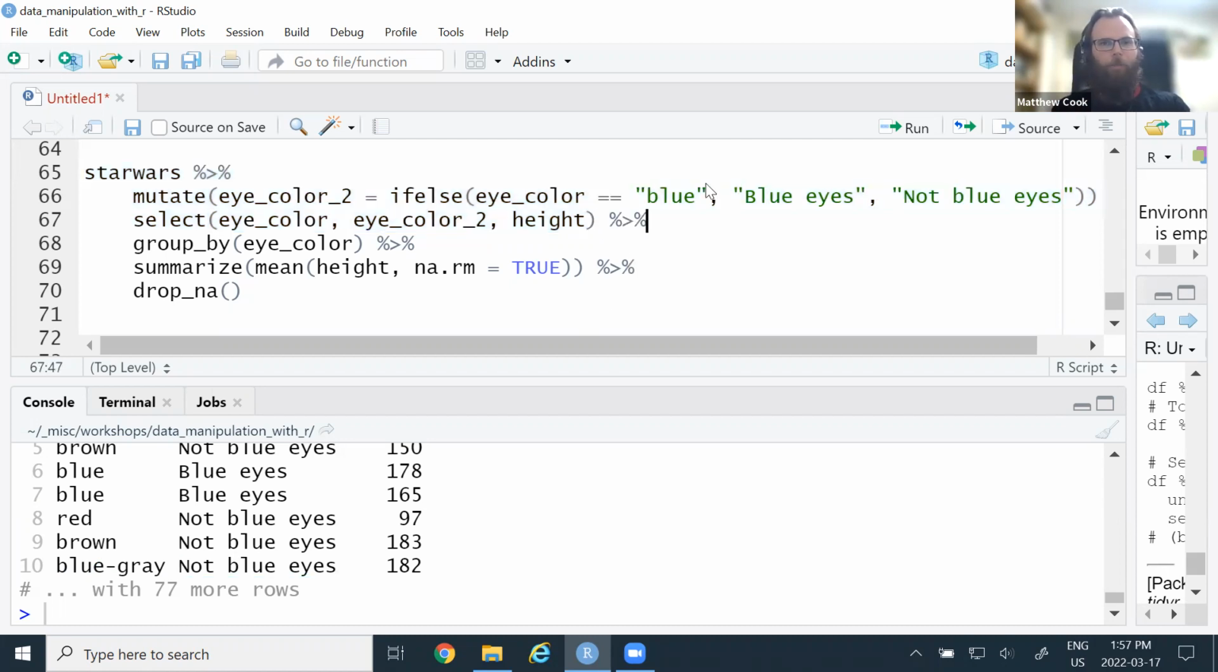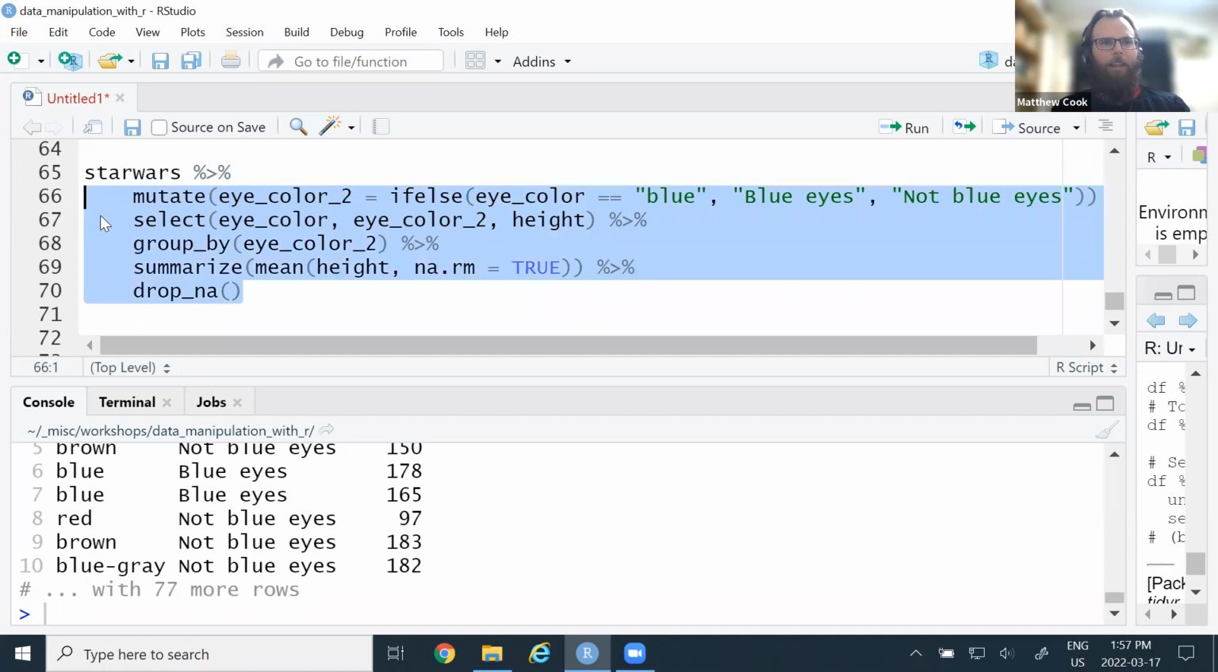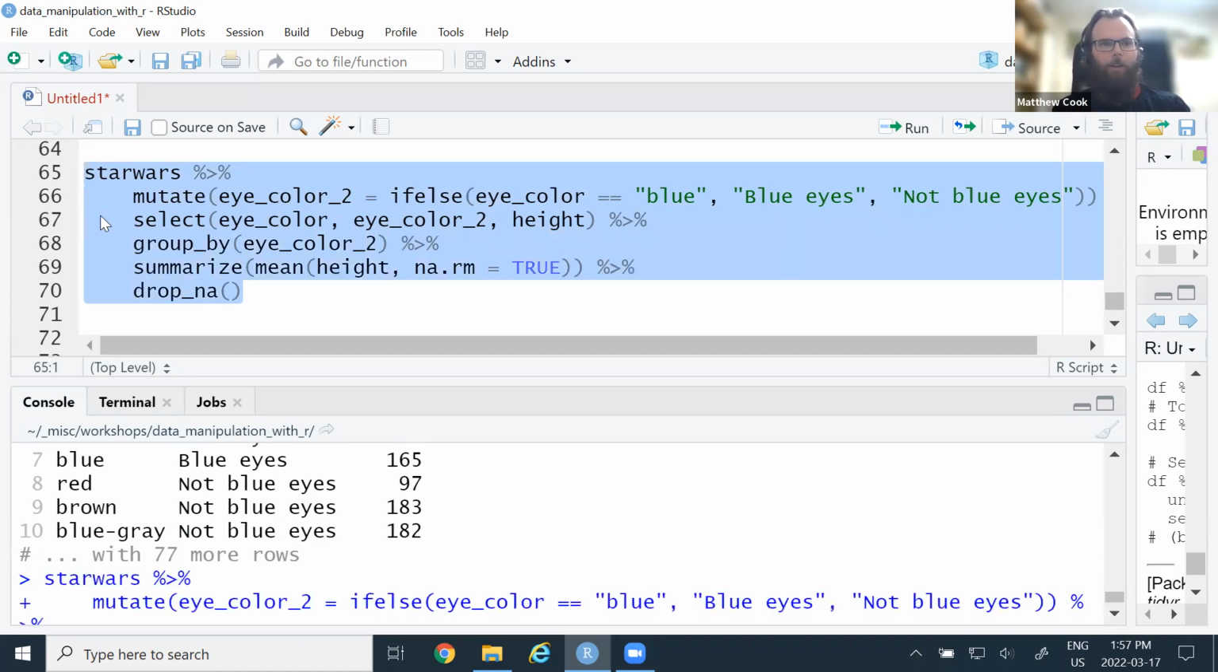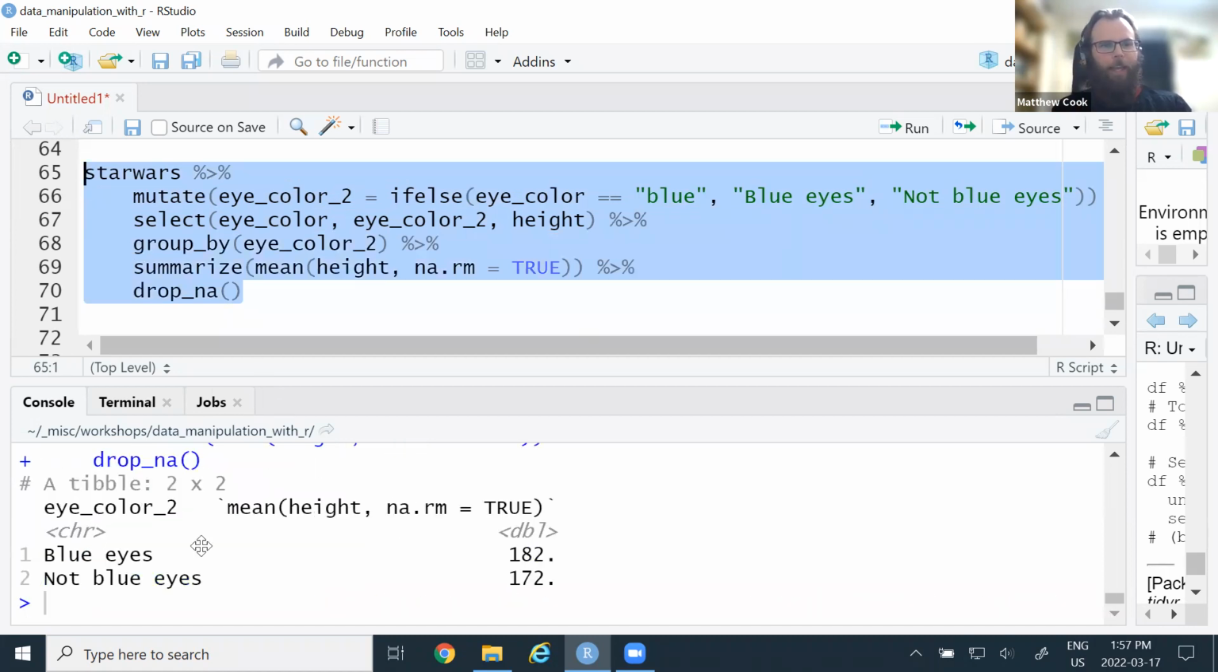So now what we can do is group by eye color 2, and then summarize height. And again, we'll just drop that NA so that we get rid of that not a number problem. And here we see, again, we have blue eyes, not blue eyes, and we have the difference in heights, right? Now this might be a little bit of a silly example, maybe no one is interested as a research question in the difference in heights between different Star Wars characters.